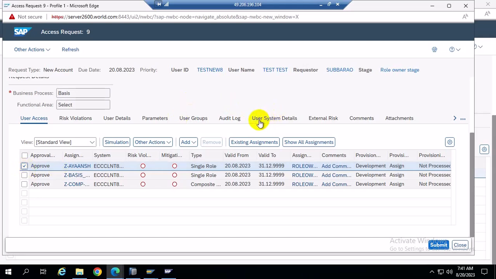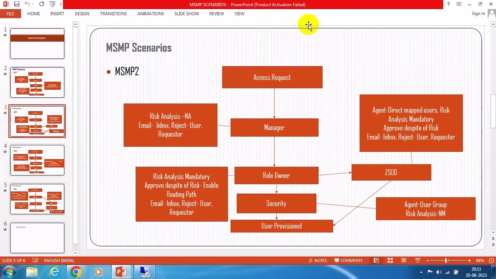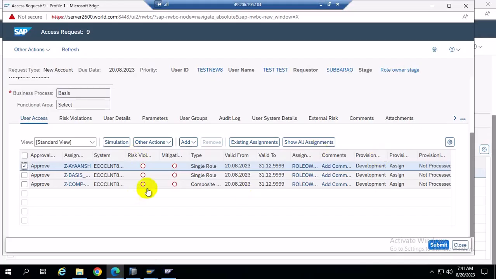But it's not going to the role owner, right? Because the path was not defined. If you go back to your PPT, why is there only one way? First it comes to the role owner, the role owner will approve, then based on SOD, it comes to SOD. Exactly. So if you still want to move to SOD, we can have a facility.